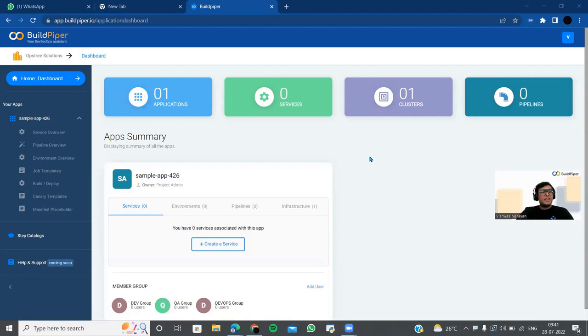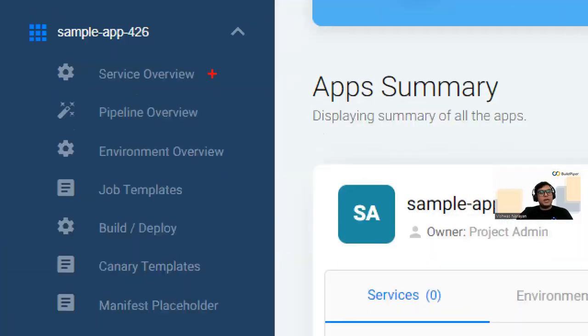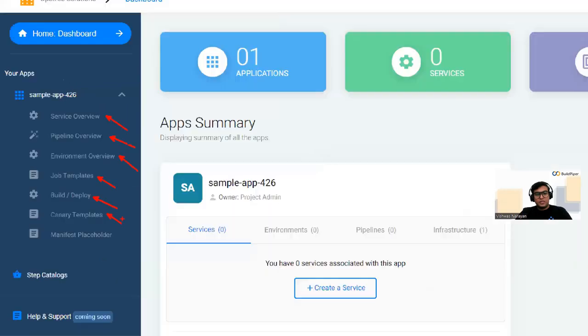Everything that is required for you is provided in this dashboard tab. You get to see the service overviews, pipeline overviews, environments, job templates, building and deploying. And of course, we have a lot of canary templates out there, and you can just use them.